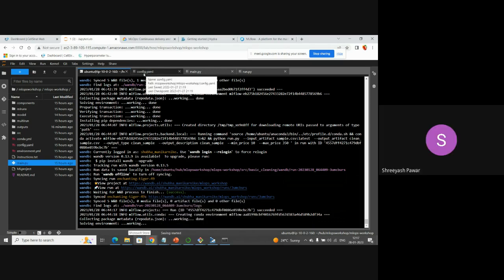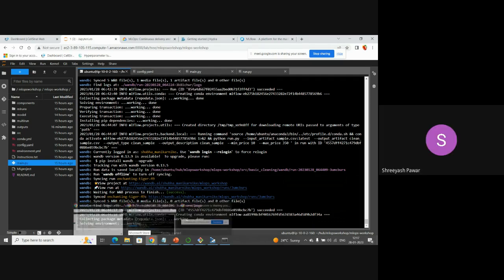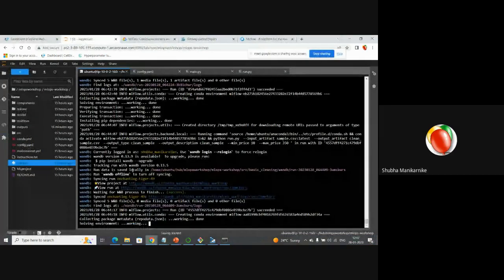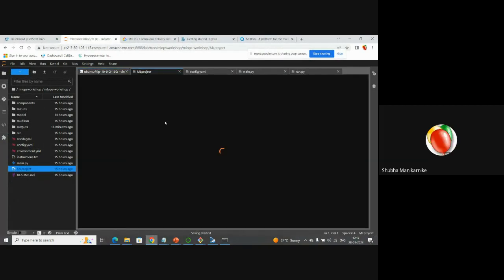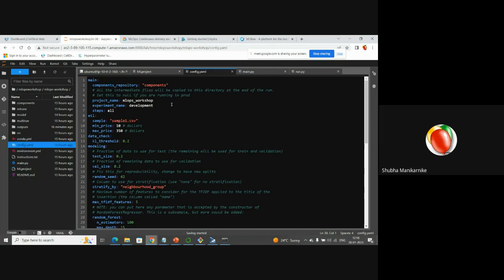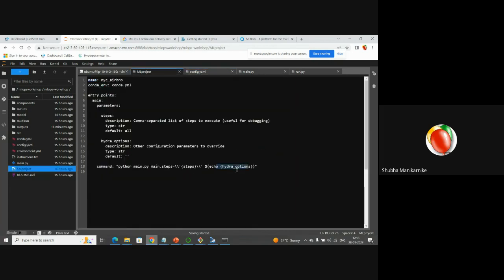Shubha, can you just walk through the sequence once, like when you first run MLflow run dot? Sure. First reading the ML project file, right? Yeah, so let us just go through that. You can pass in steps, and you have Hydra options over here. So all of the parameters that are there in the config.yaml file will be passed.